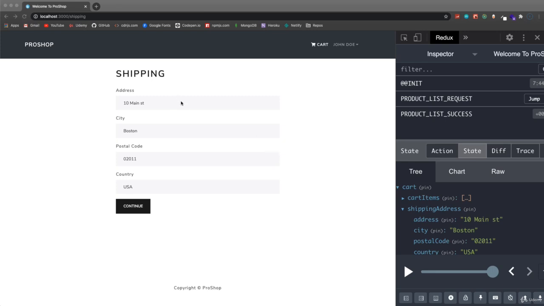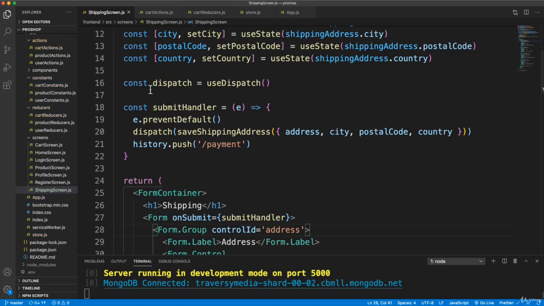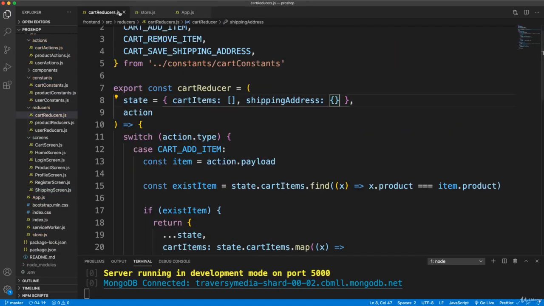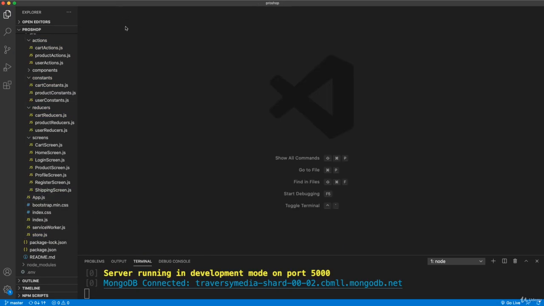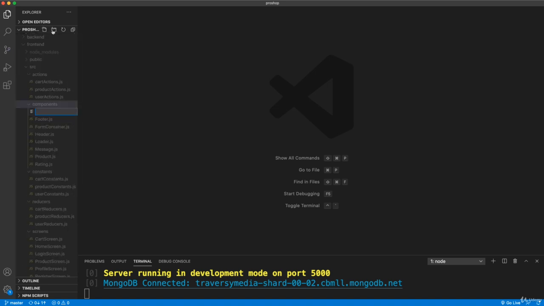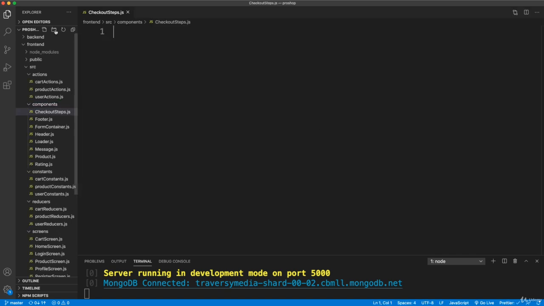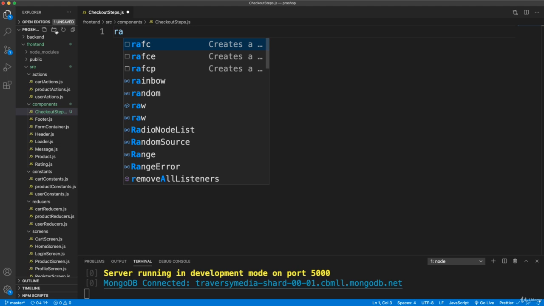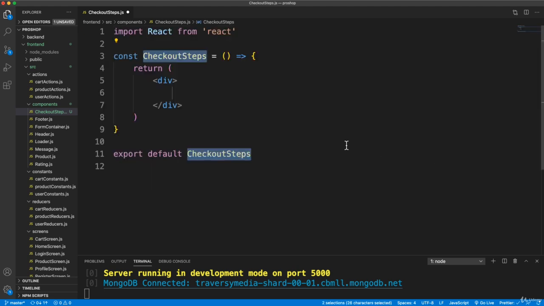So now we want to create our checkout steps component, which is going to be on a few of the different screens in the checkout process. So let's go back to VS Code. I'm going to close all this up. And under components, I'm going to create a new file, and I'm going to call this checkout steps.js. And we'll generate an arrow function component.